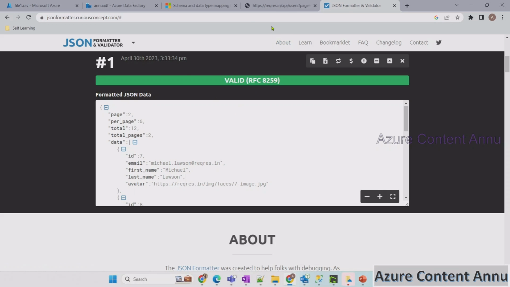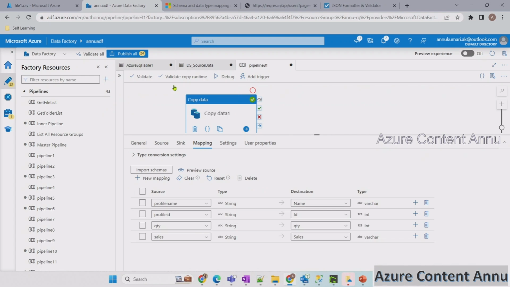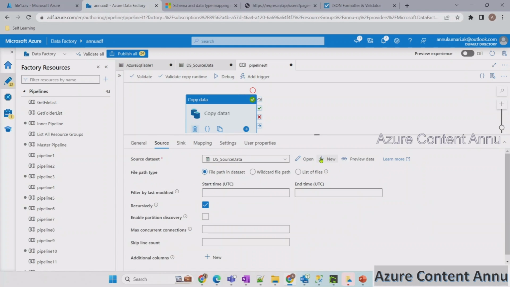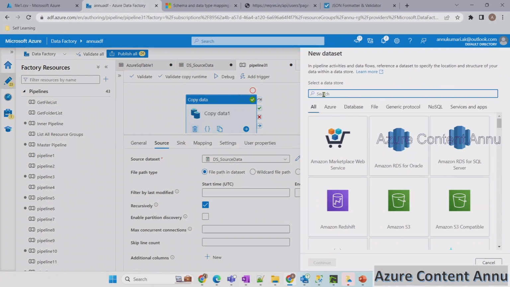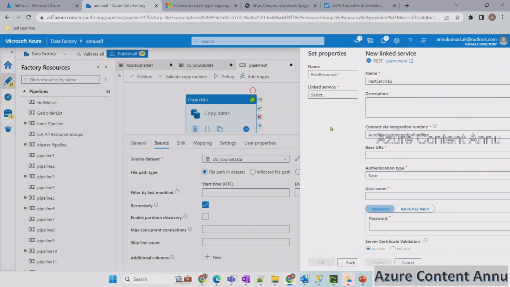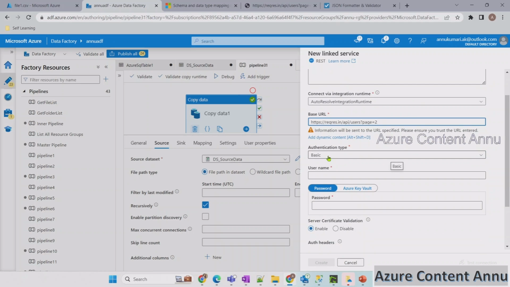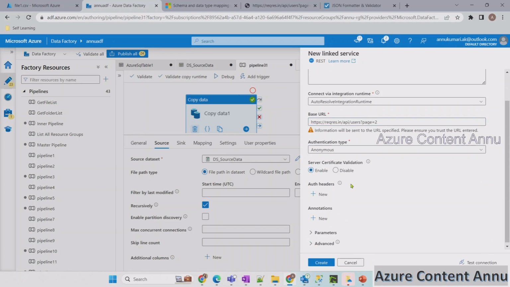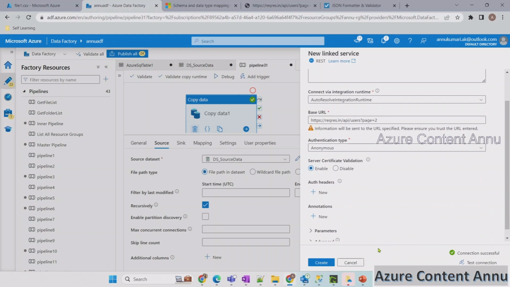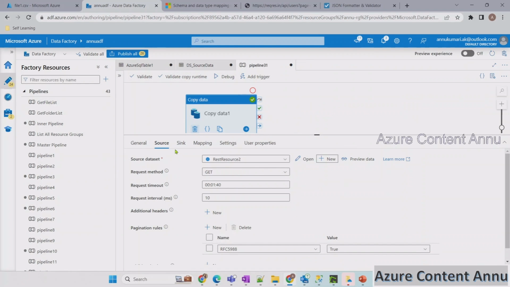So let me copy this REST API URL. Okay, I have copied this, and in the copy activity, I will go to the source and create a source dataset pointing to this REST API. We have to select this REST connector and create a new linked service, and let me paste the base URL. Since we do not need any authentication, I'm selecting anonymous, and let's test the connection and create it. Okay, so our source dataset is ready.